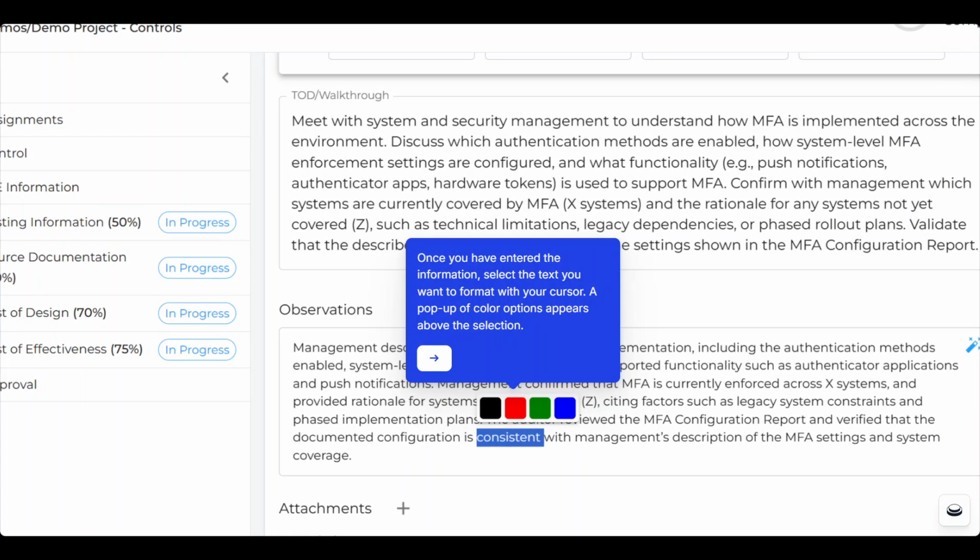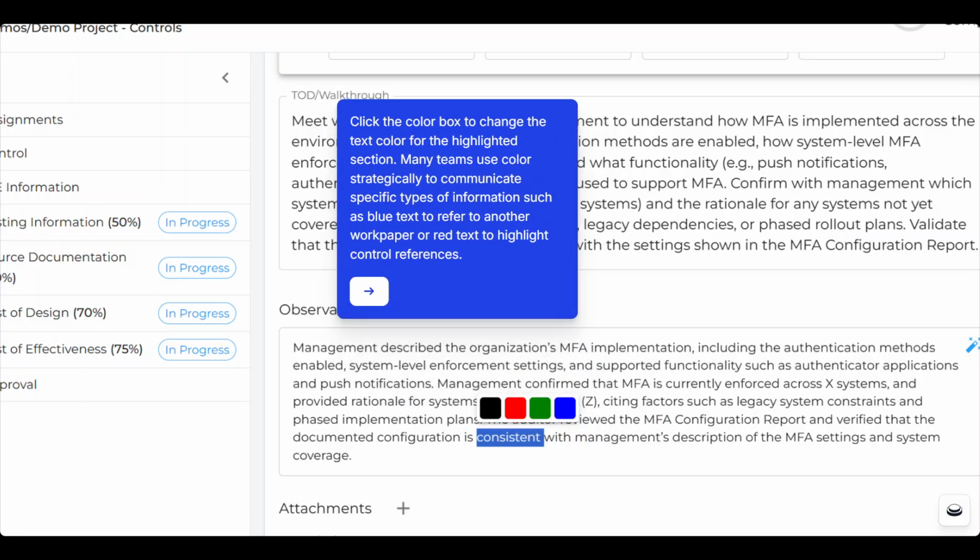Once you have entered the information, select the text you want to format with your cursor. A pop-up of color options appears above the selection. Click the color box to change the text color for the highlighted section. Many teams use color strategically to communicate specific types of information, such as blue text to refer to another work paper or red text to highlight control references.